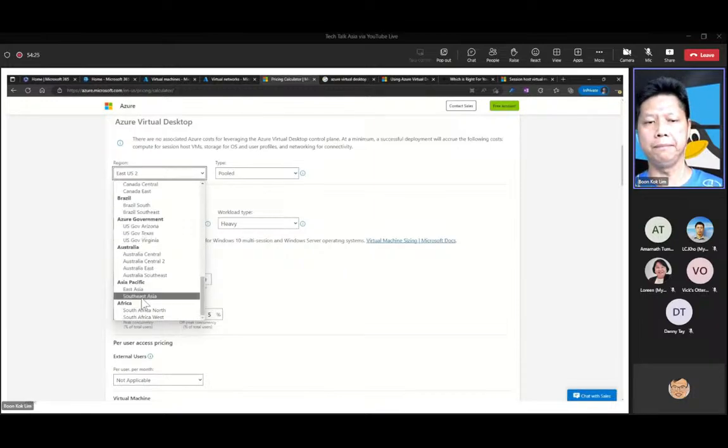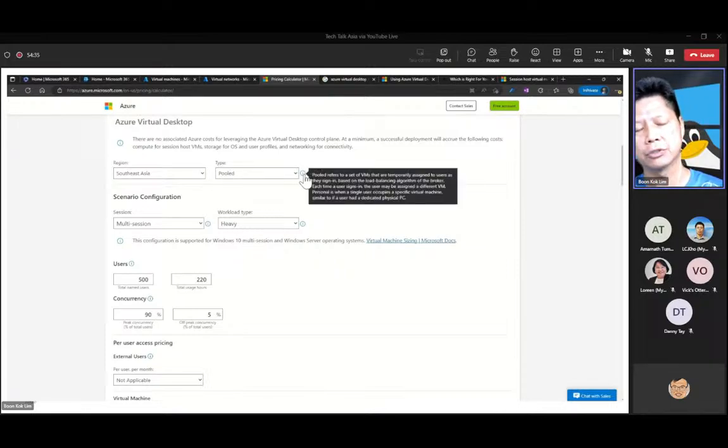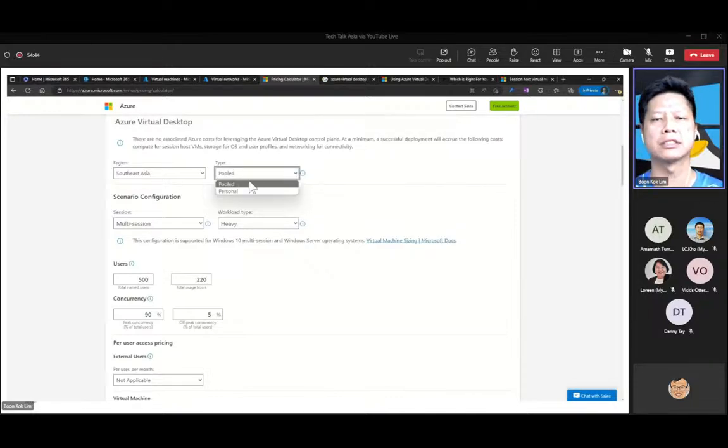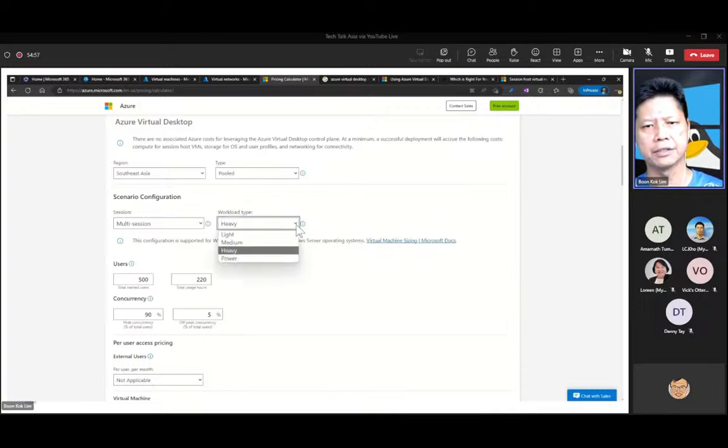Depending on where your region is, right? Then the second part is the VDI type here. You can select either pool or desktop. If you click the information icon, it will give you a description of this VDI type. Then in the configuration section here, you can select multi-session or single session, and that also has an information icon that tells you the difference and so on. And the workload type as well here.